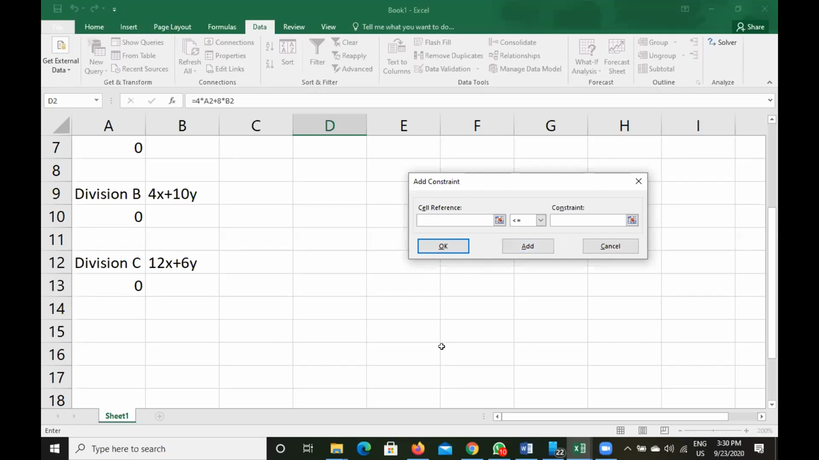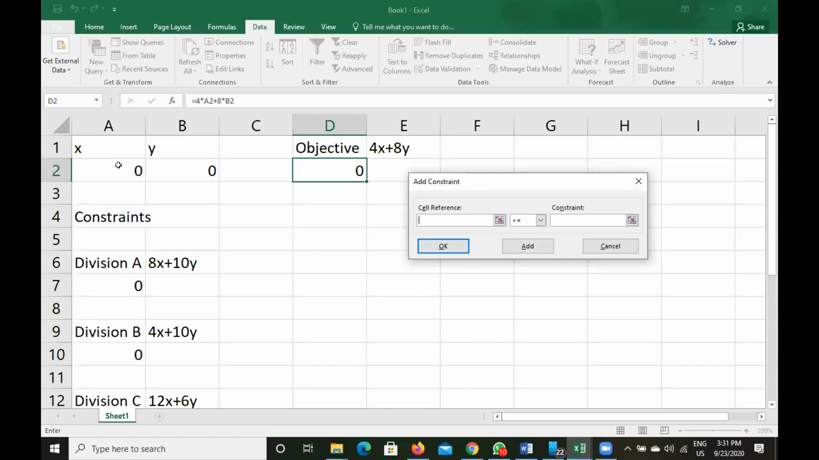Non-negativity constraint means the value of x should be greater than or equal to 0, and the value of y should be greater than or equal to 0. It is a common constraint. The value of x is in the cell A2, so we will click on this cell.